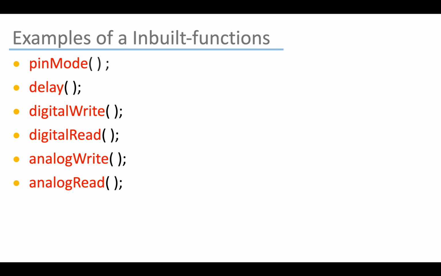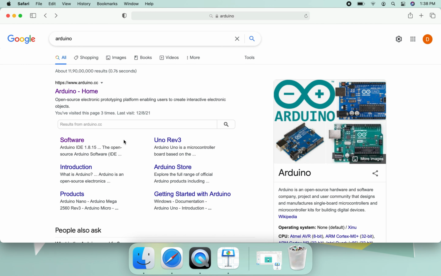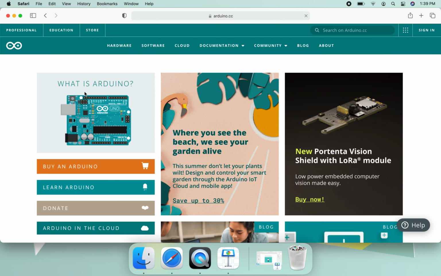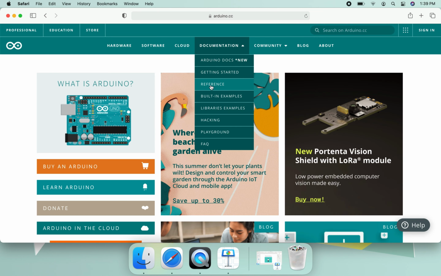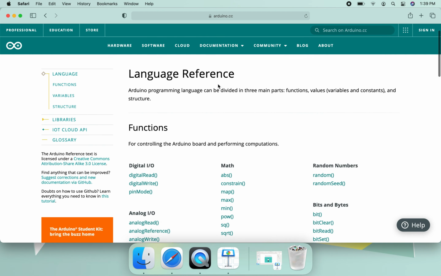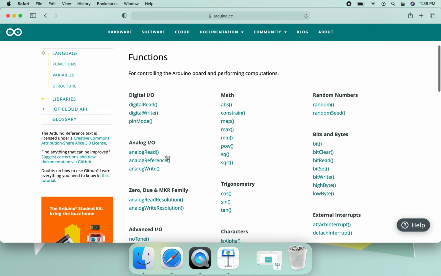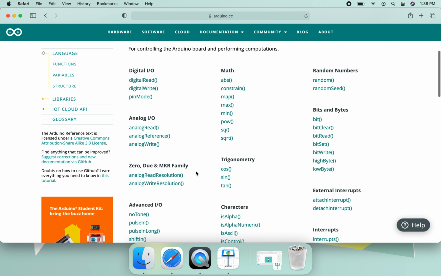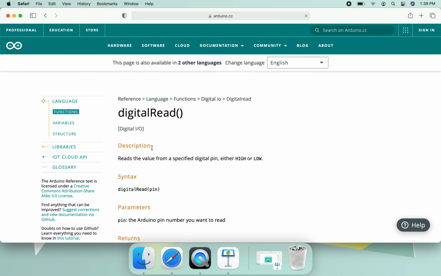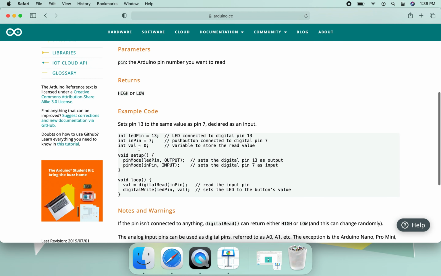Now after this, if you want to learn more about the inbuilt functions, then you can check out the programming reference on the Arduino website. For that, just write Arduino on Google and click on arduino.cc. And then here, go to documentation, then reference. And now here in reference, you will find a lot of inbuilt functions. You can learn about these just by clicking any function. Then you will get all the description, syntax, and some examples about that particular function.